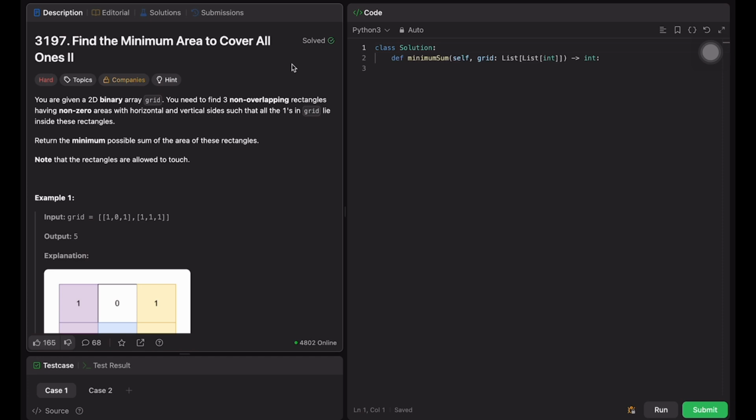Today we are going to solve the August 23 LeetCode challenge, which is find the minimum area to cover all the ones, part 2, which is an extended version of a question that we solved yesterday. If you haven't solved that question yesterday, I highly recommend you solve it to get a better understanding, because we will be using that solution here.